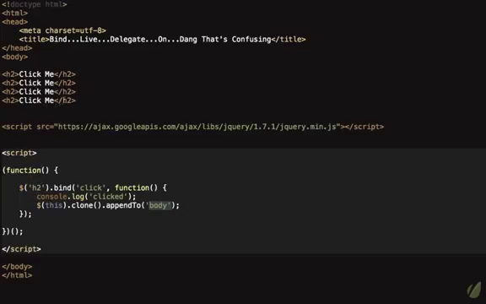We started by getting all the H2s, and we bound a click event handler to them. But then, when the user clicks on one, we clone it and throw it into the DOM. But that newly created element that was thrown into the DOM hasn't received any event handlers, so it's not going to respond naturally. Now, there's a couple ways to deal with this.